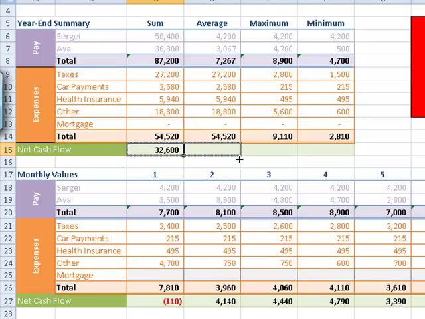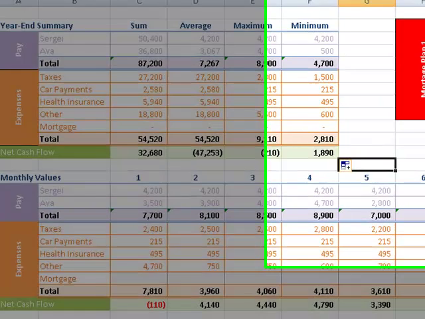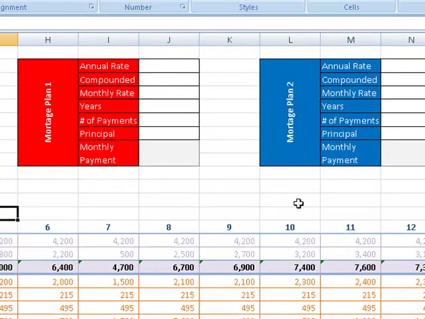And then we can kind of copy that on over as well. Now, after we've gotten this information in, what we're going to do is take a look at mortgage payments. Now, this is a little more complicated function. First off, our first mortgage plan that we're going to look at has an interest rate of 6.7%. So I'm going to type in 6.7%.